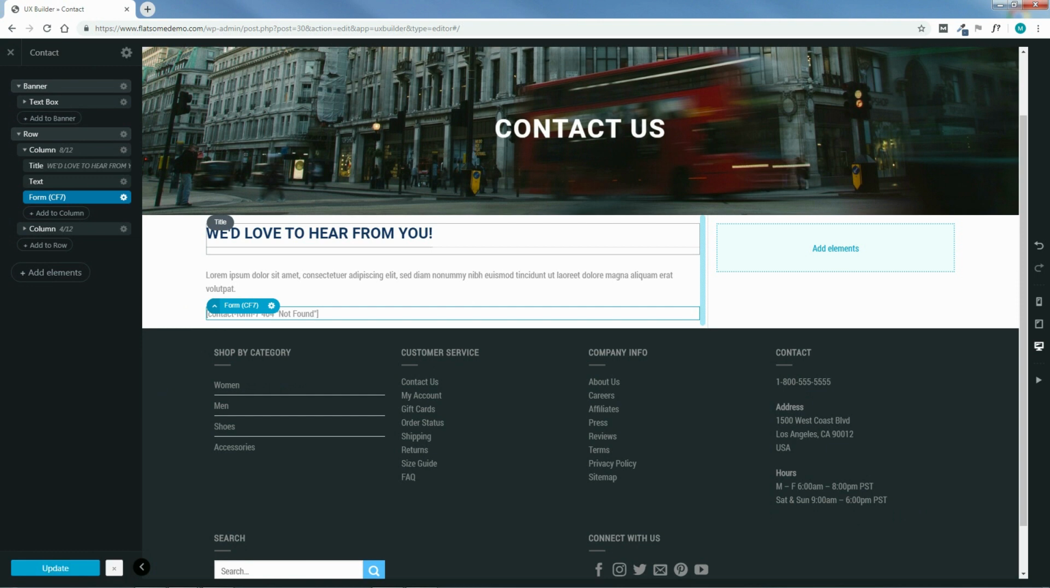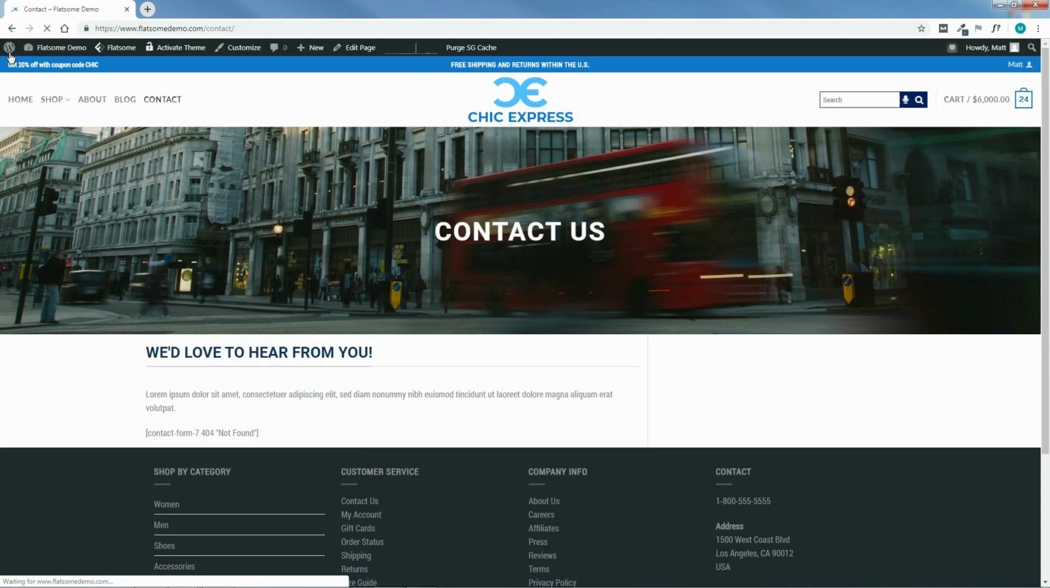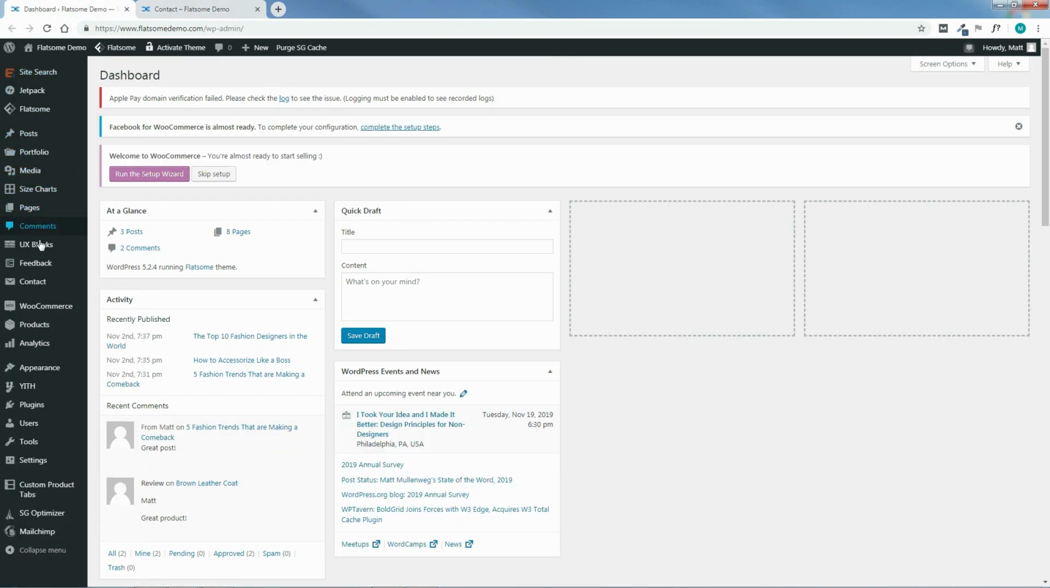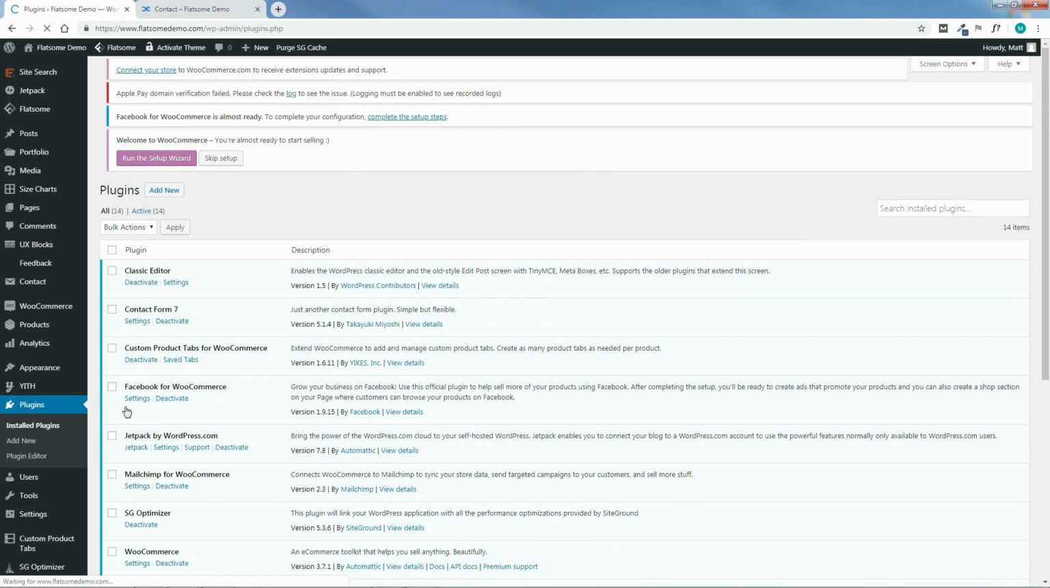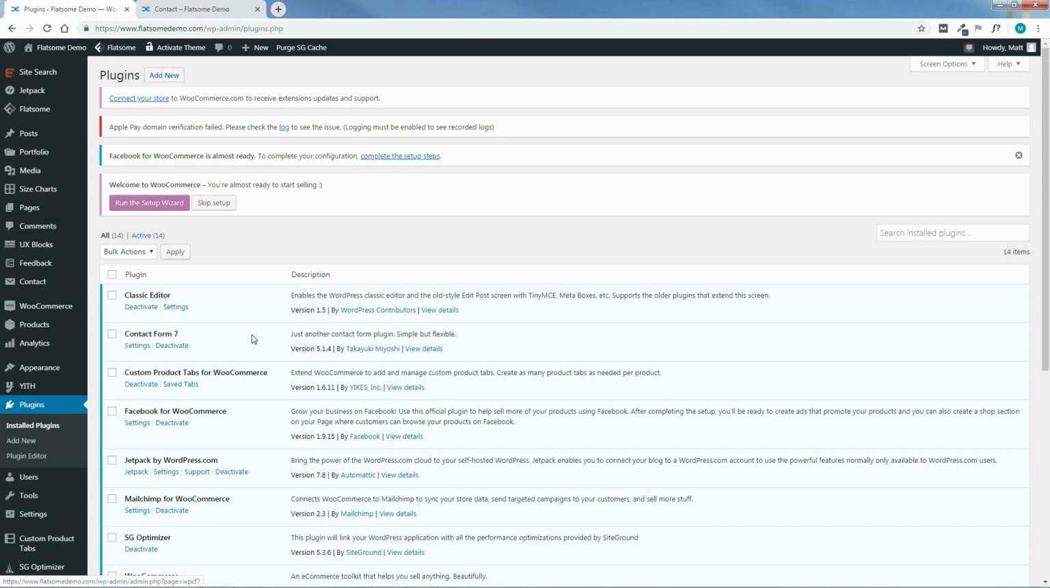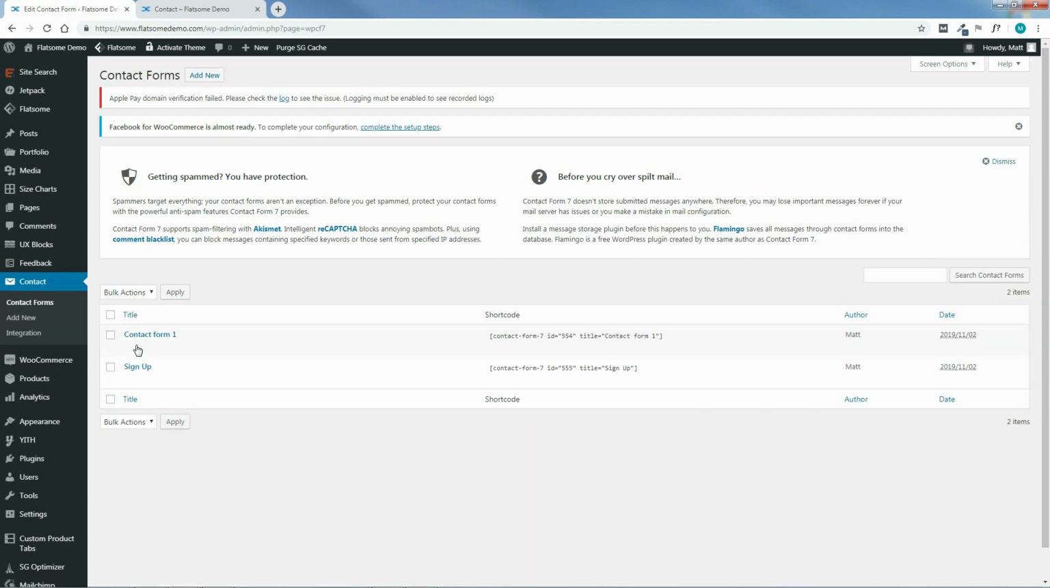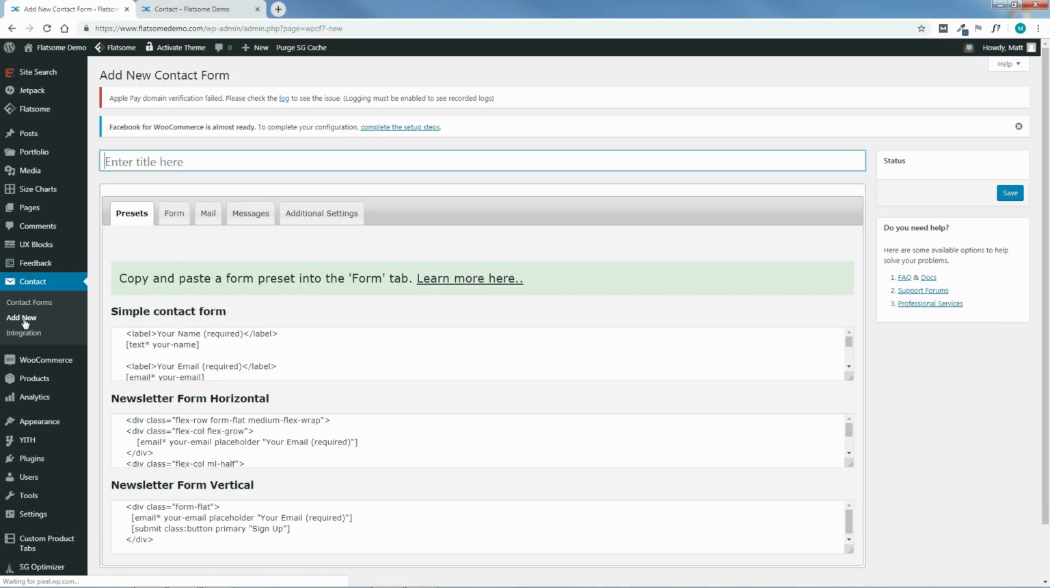So let's go ahead and we'll go to the front of the page here. And we'll go to dashboard and I'm going to right click and open link in new tab because I want to keep this page here. We'll come back to it. We're going to come back down to plugins, click installed plugins. We're going to click the Contact Form 7 settings. And we're going to click over here, add new. And we'll call this form contact page.